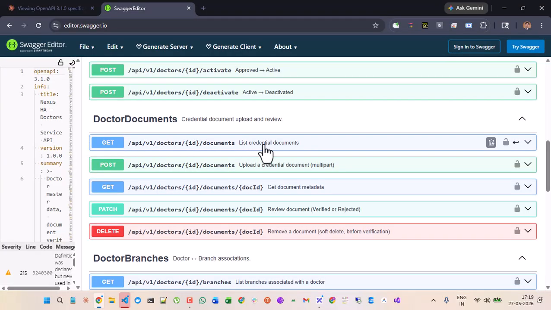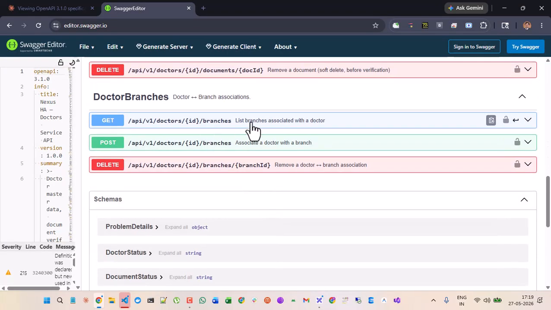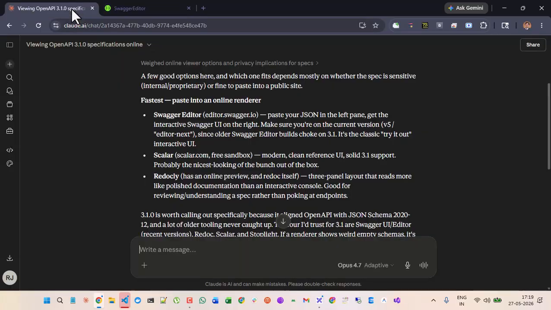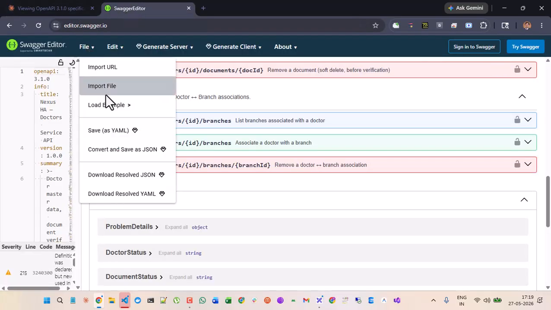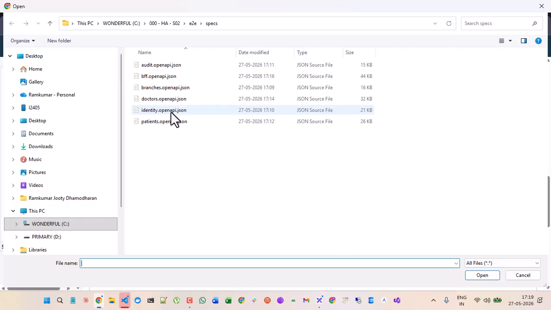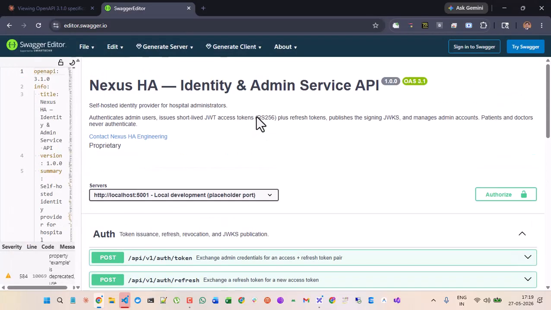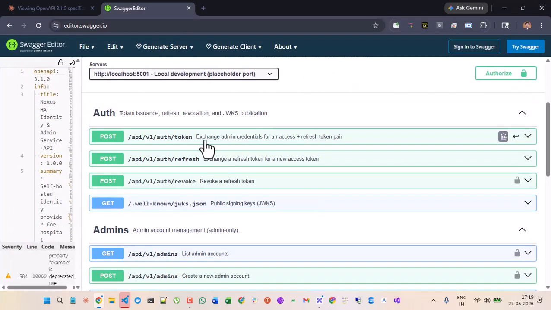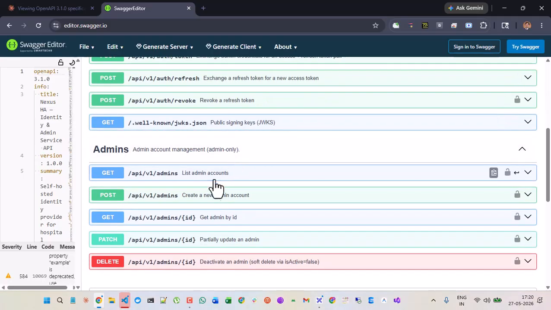Get all the uploaded documents. Upload a document. Patch, update. List the branches associated with the doctor. Associate a doctor with a branch. Remove a doctor from the branch. Nice. Import a file. These are all the IAM specific. How do we get the exchange admin credential for an access refresh token pair? Admin, where is the login?